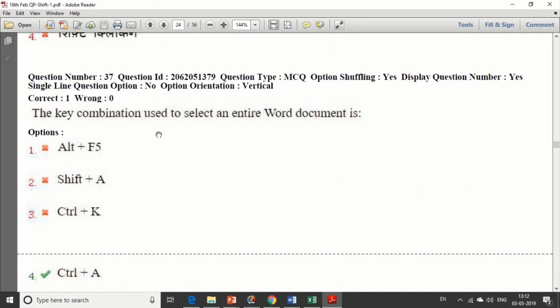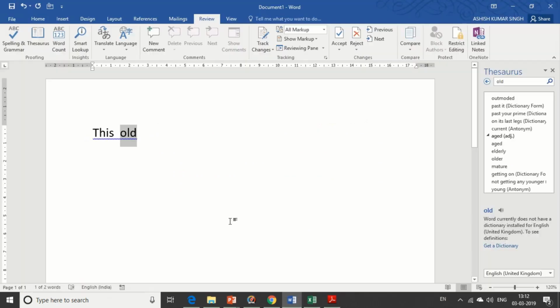The key combination used to select an entire Word document: Control A for selecting all. See, here we have only two words. If we use Control, then press the A, it will select the whole document. Doesn't matter what is the size of the document.